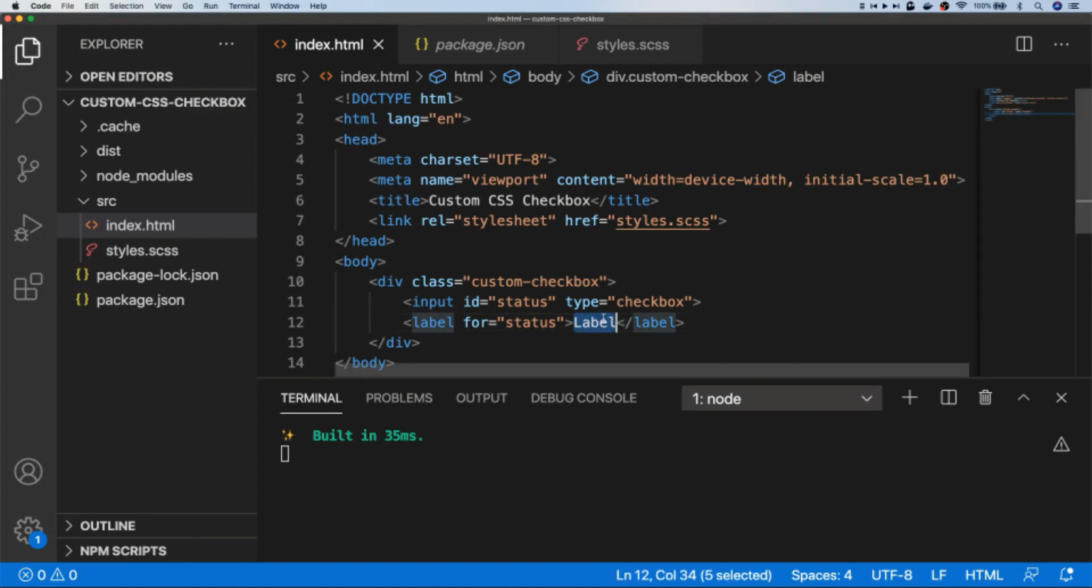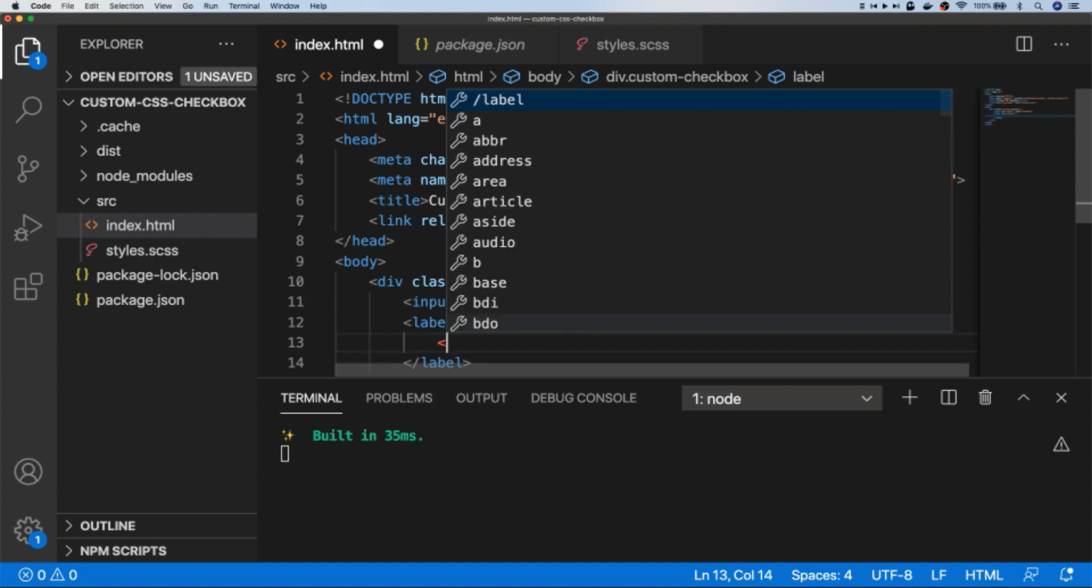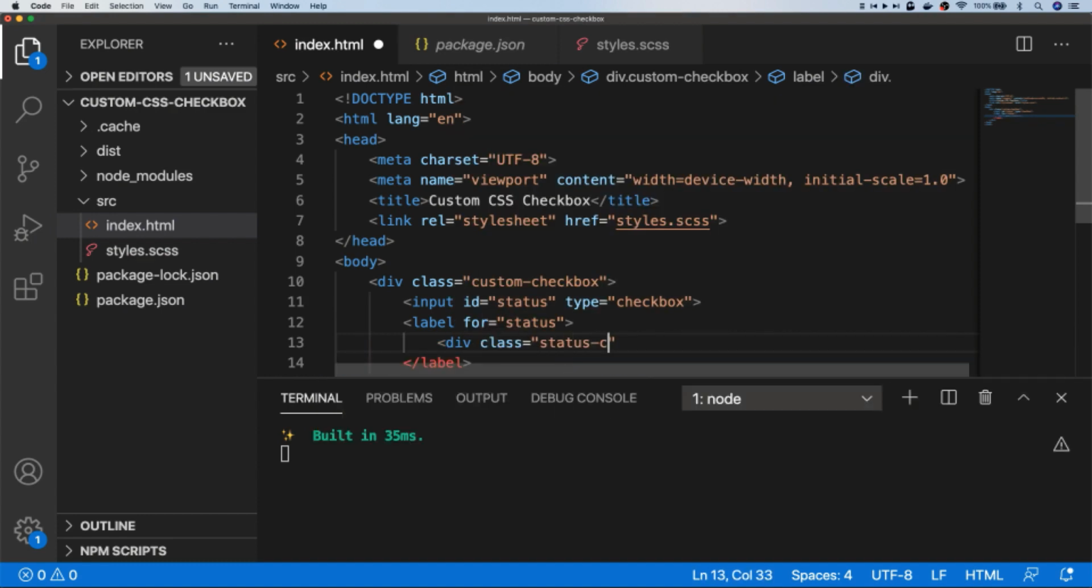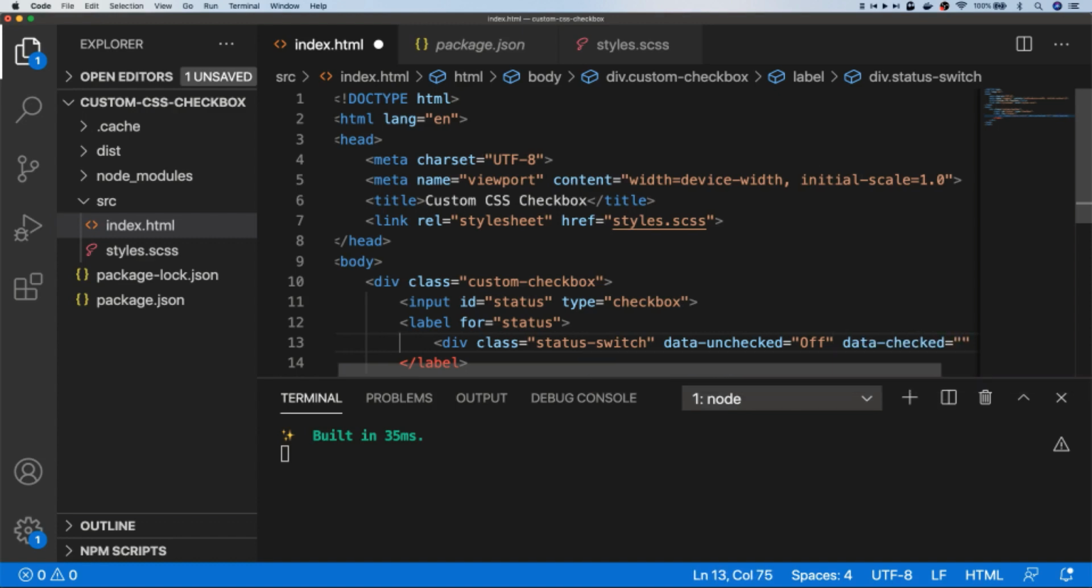So I'm just going to remove that text there now because we don't want that to display to the user, but I will put some extra content into the label, and I'm just going to put an extra div inside there. And I'm going to give this a class of status switch. So this will be what we're going to actually use to display the toggle to the user. And we can target this with our styles in a second. And I'm also going to put a couple of extra properties on this as well. One for data unchecked. So this will be the text we'll display to the user when the checkbox is off or hasn't been checked. And also the data checked property.